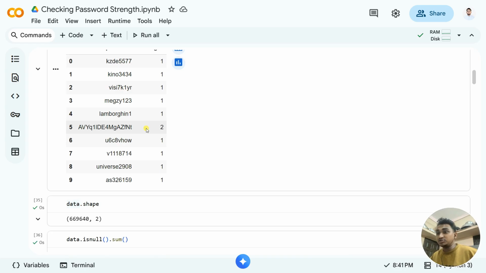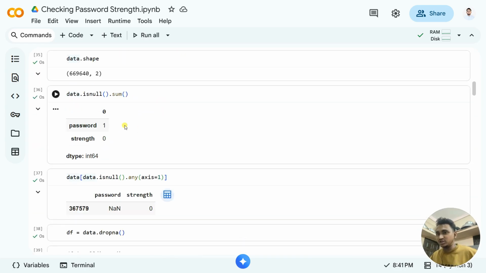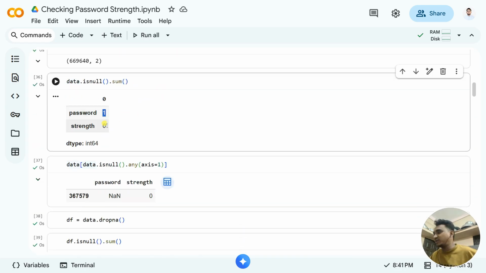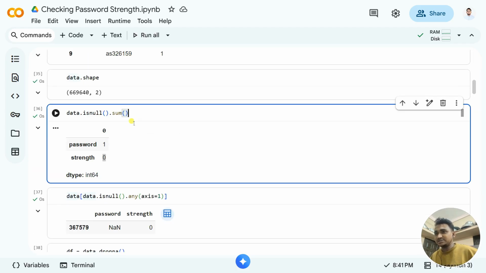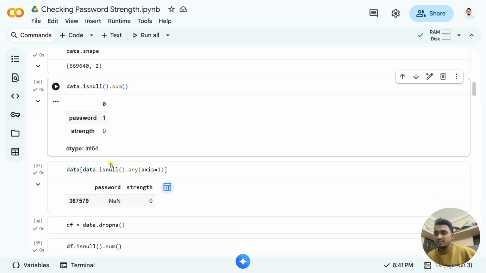I think we just have one NaN value. Sorry for that, actually it did not give me the true and false, I mean boolean values. It just gives me how many NaN values it has. So it just has one NaN value. Quite interesting actually, and this is this row. Okay, so you can see 1 and 0.